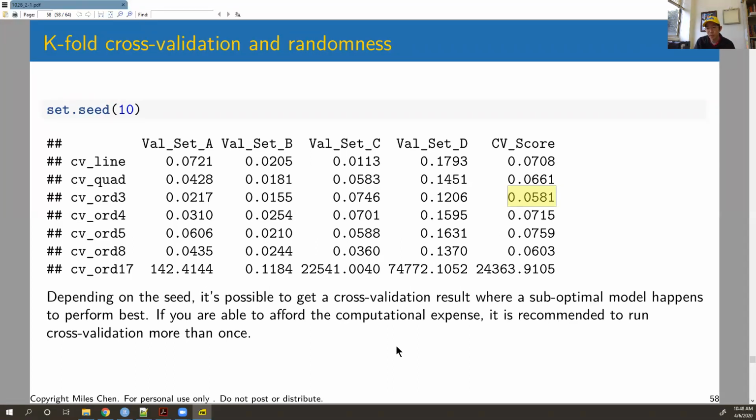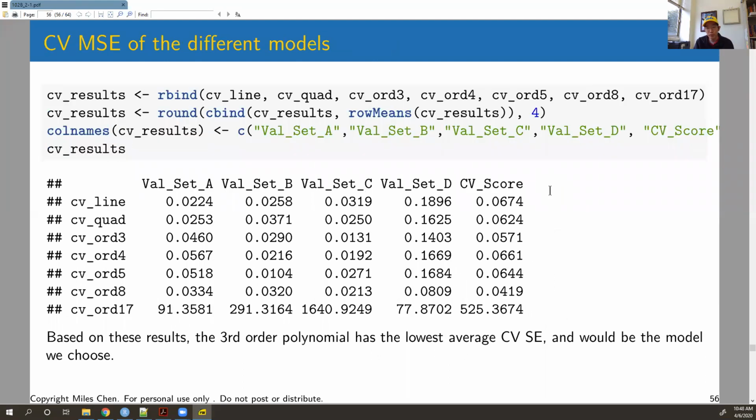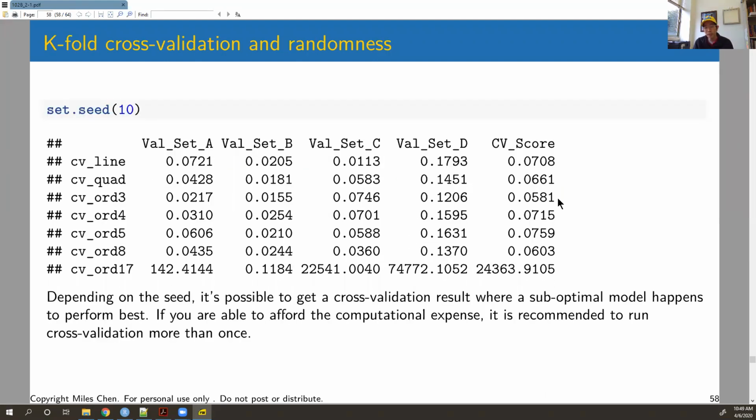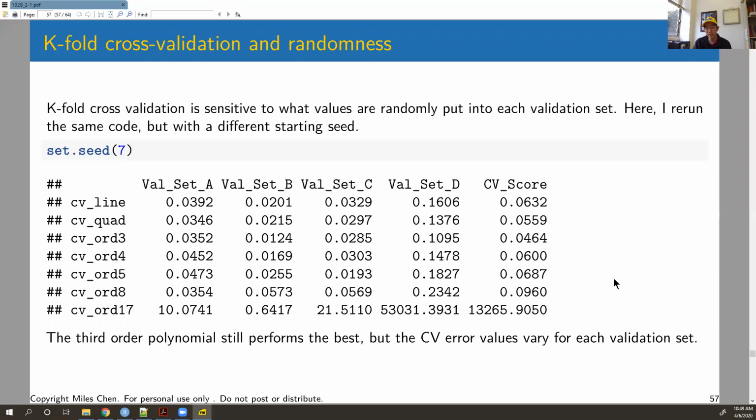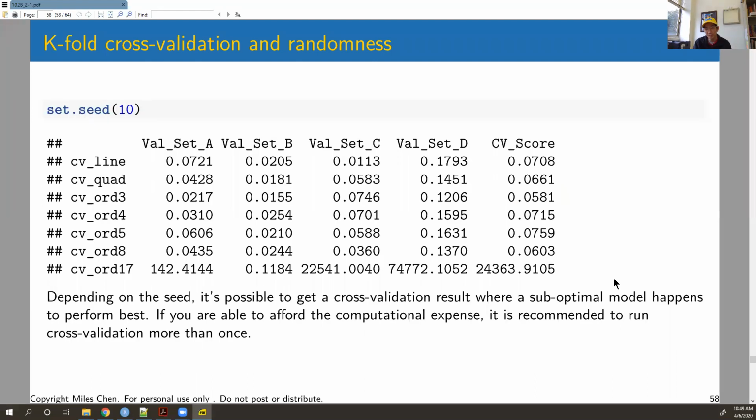Is it coincidental that the cubic model has the best cross-validation score? I would say no, okay? So we've run it 3 times, and in all 3 times, the cubic model is either the best or the 2nd best. And in just one of those runs, the 8th order polynomial is the best. And in the other cases, well, I guess in this case, it's the 2nd best.